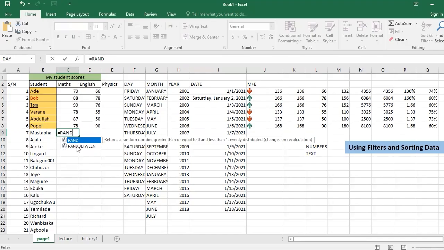But I'm going to choose RANDBETWEEN. Just write along with me. You are still going to look at all these concepts later. I quickly want to fill all these with numbers, so that is why I'm doing this.